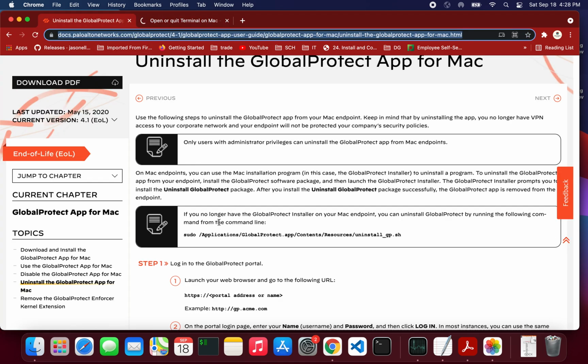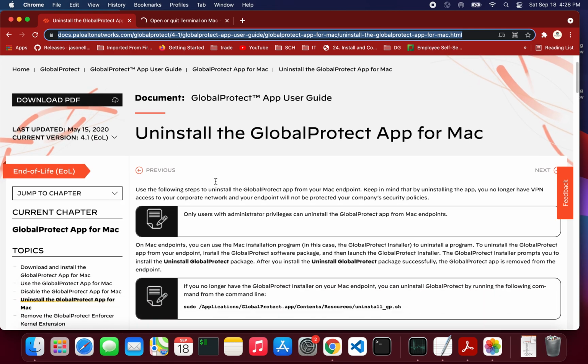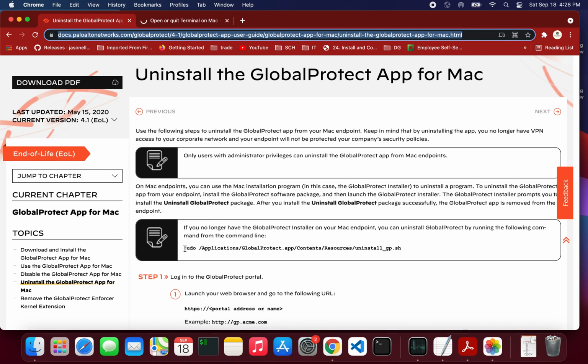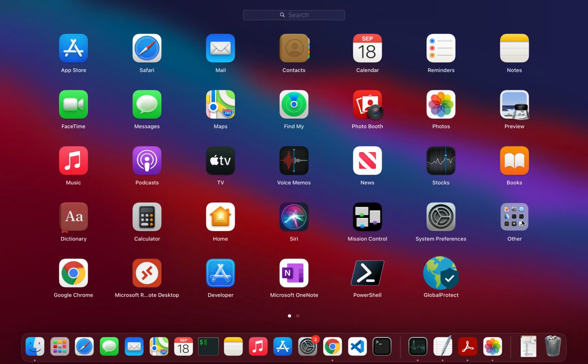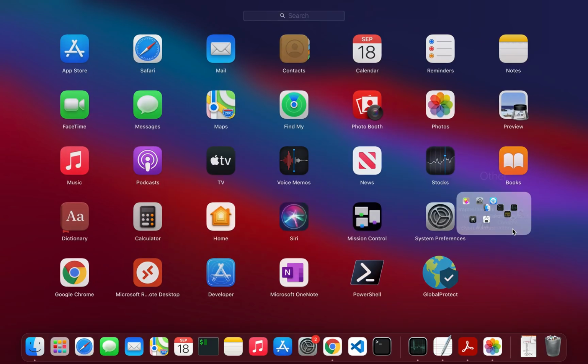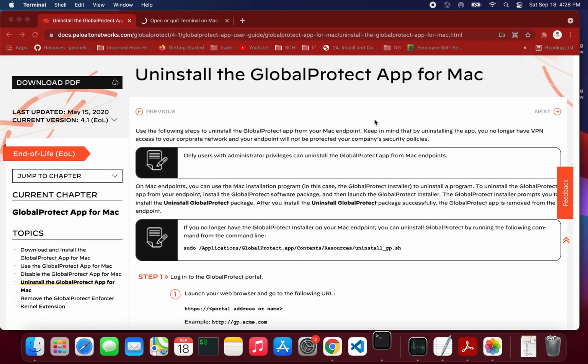So here, if you scroll down a little bit, you'll see the command. This is what we're going to copy. So I'm going to go ahead and just copy it already. And then I'm going to go look for my terminal, which will be in the launchpad under other, right here. And then I'm going to click terminal.